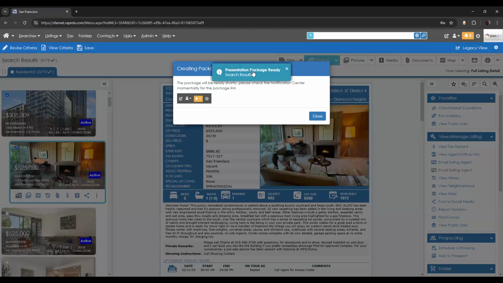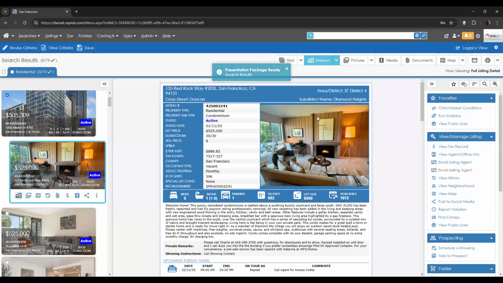You will get a presentation package ready. This will pop up. Please keep in mind, if you make a huge printout with like 10 different reports for 100 listings and the system's generating that report for you, you can continue to use the MLS. You don't have to sit here and wait for it. This is something that will pop up no matter what page you are on in the MLS system. It will just let you know, hey, your report's ready. You can close out of here.